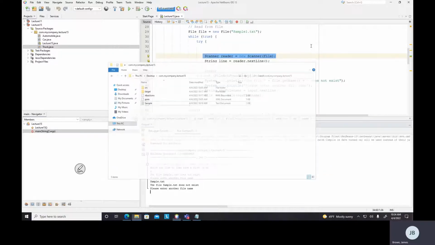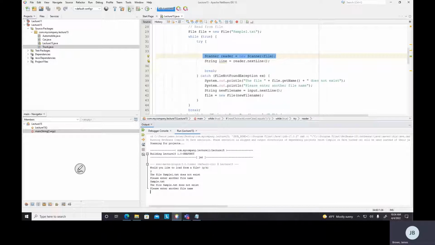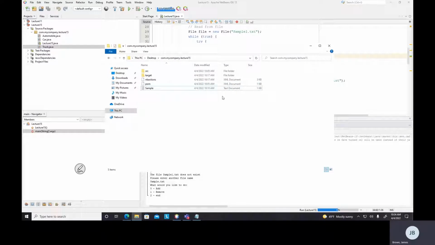So we got it where it was. Yeah. So let's try to run this again. Hit yes. It's going to say the file sample1.txt does not exist. Please enter another file name. I'm going to say sample.txt, and it works now. All right. Sample.txt exists because I put it in my project root. So it's a requirement that it has to be in the project root folder. So now it works.